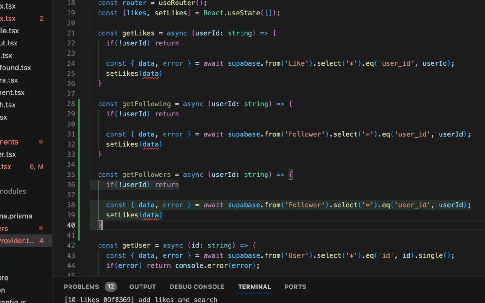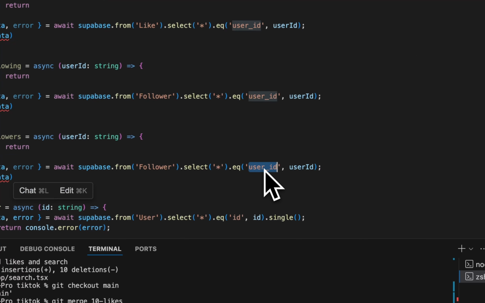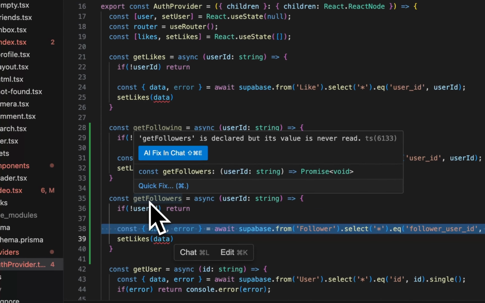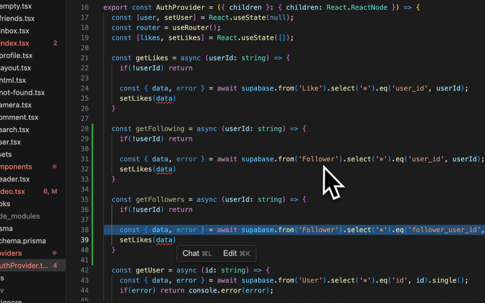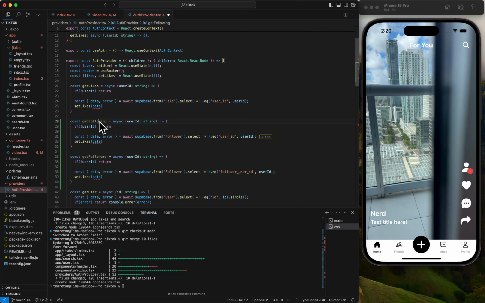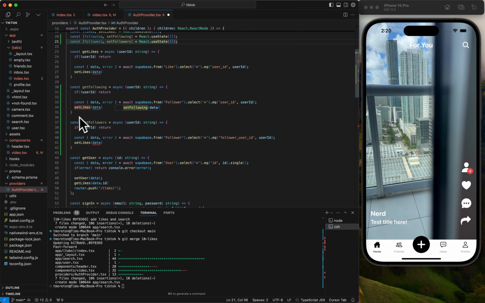Followers would be someone that follows us, so it wouldn't be a user ID. It would be follower user ID, where our ID equals the follower user ID. So that's our followers, the people following us. And then our following. To check whether we should show this plus or not, to see if we're already following them, we use getFollowing. And then we want to create following, followers.